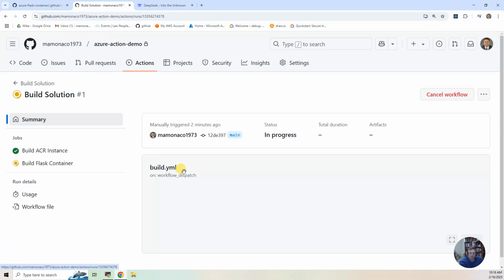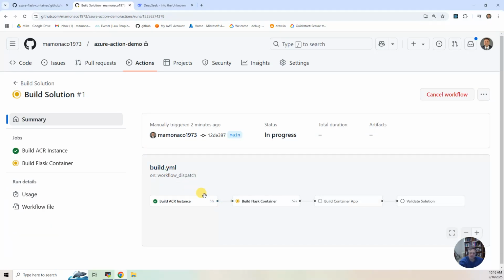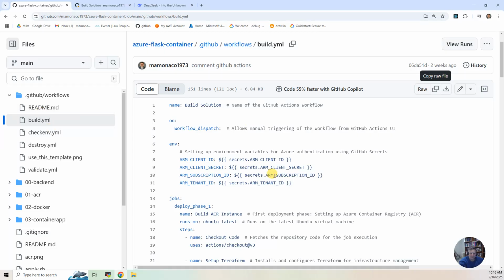Well, you get this nice little diagram that shows you exactly what's going on. It's building ACR, now it's building the Flask container, now it's going to build the container app, and then at the end it's going to validate the solution. So let's go back to the code, and really it's a lot of YAML.